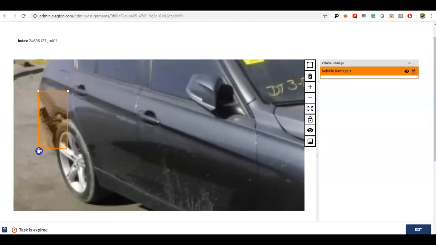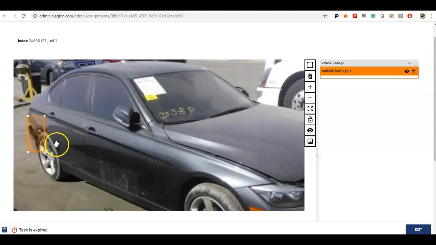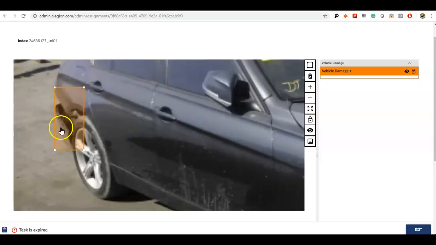And because the panel is sticking out, you include this also. All right, so this is how the damage should be for this vehicle, because you see the panel sticking out. Okay, and because it's still attached, you include that in your box.